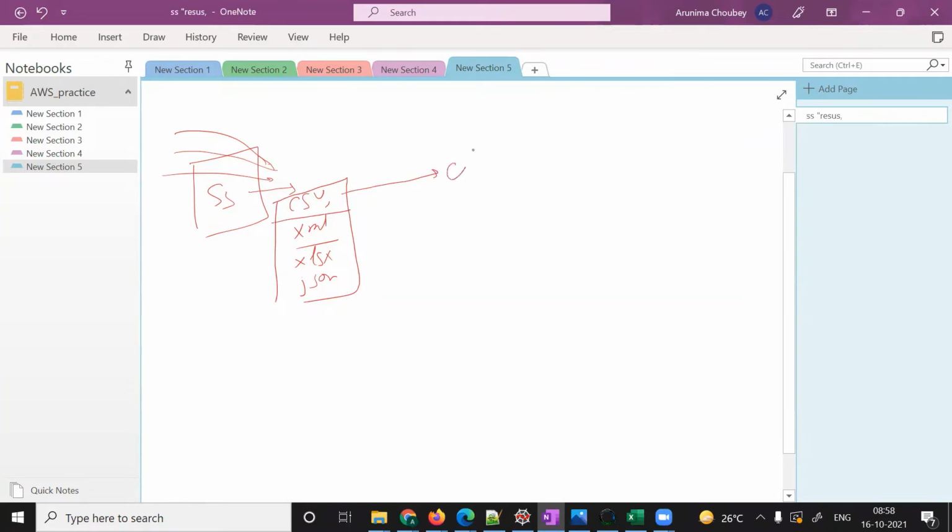We need to clean this data. After cleaning the data, we need to do the validation. We need to perform certain validation, checking whether the columns in the data match or not. If they match, then it's fine. Otherwise, we should get a mail. And once the validation is done, we need to insert this data into Redshift.